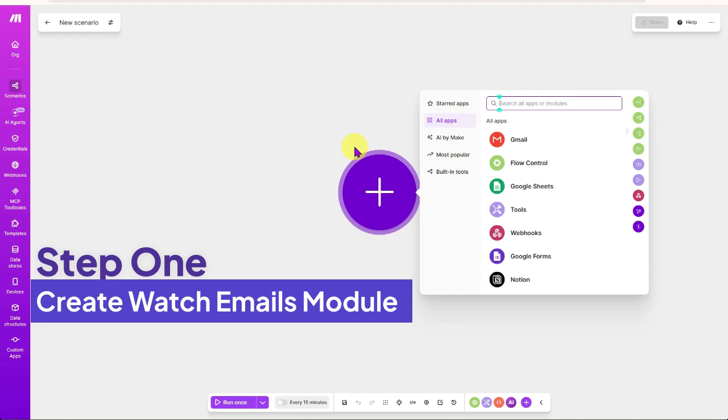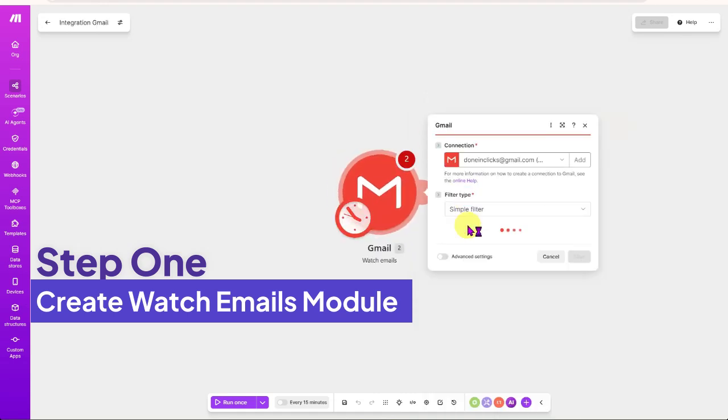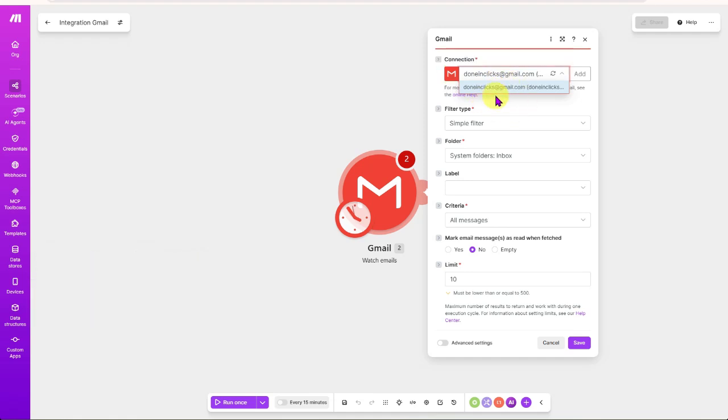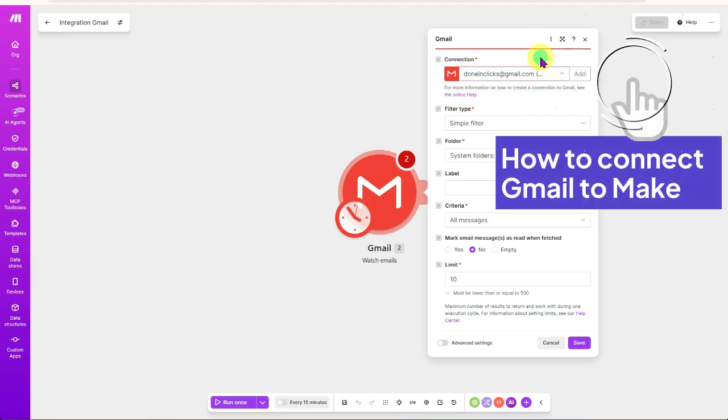So first, we need a very basic watch emails module. So we go and click create a new scenario and then click Gmail. And then we're going to say watch email. If you have already connected, the connection is already there. If not, change it to another connection that you have connected to another Gmail account, or simply add a new connection or create a connection in the first place.